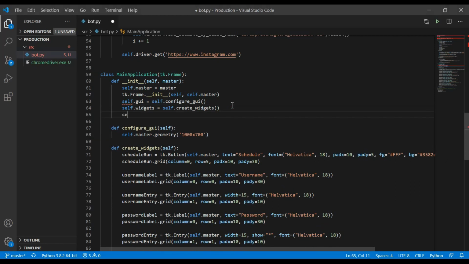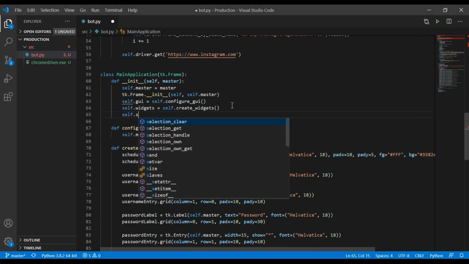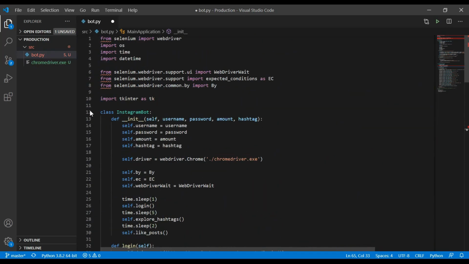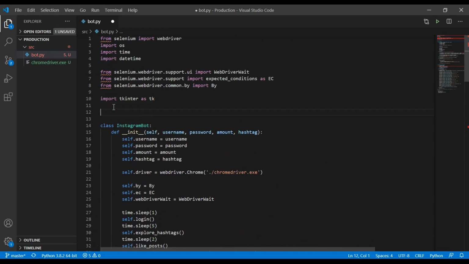First of all, we are going to create a list of schedule objects, which is equal to an empty list. So how are we going to create the objects? We can just have, for example, some JSON objects inside this list, or we could create a new class that consists of those objects. Let's go with the latter one and create a class. We can call this class ScheduleObjects.